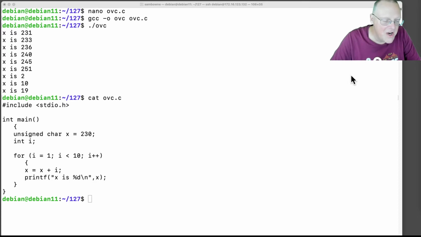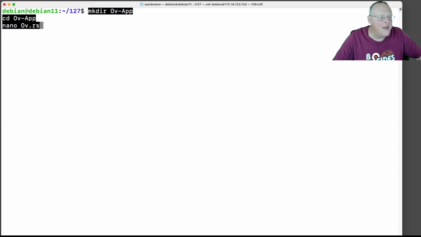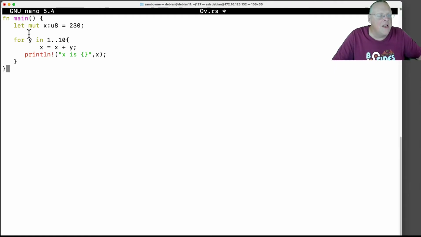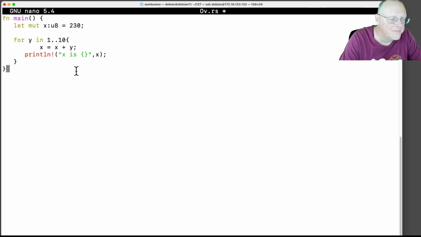So we're going to make the same program in Rust. So make a directory. We create this overflow program in Rust. And here it is. Here's the same thing. Notice I made a mutable variable this time, x, and it's an 8-bit unsigned integer, which is what I had in C, a number that can only go from 0 to 255, and I put in 230. Now I have a for loop, and I keep adding those numbers, so we'll see what happens when you run this in Rust.